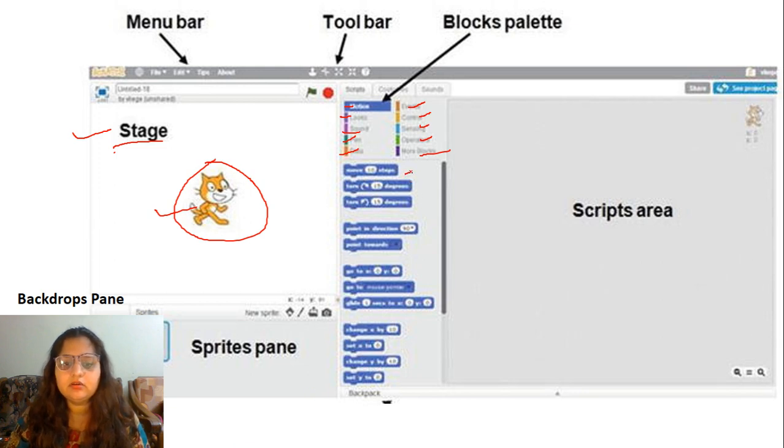And these are the options related to blocks. Like here the motion block is open now, so the options of motion blocks are given, and if we click on this looks block, then the options of looks block will appear over here.